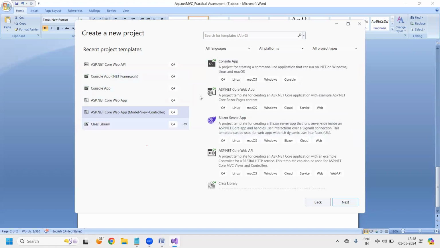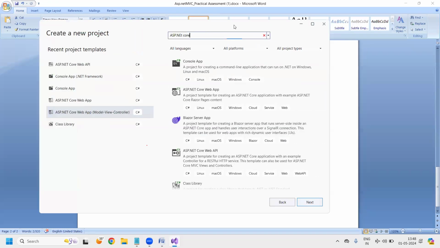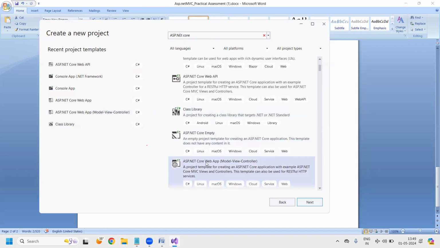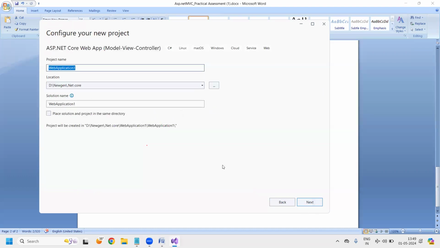If you don't see it here, you can search here. That is the recent project, that's why I'm able to see it. But for you, you will have to search here for ASP.NET Core. If you search like that, it will filter all these records and you will see the application name, this one, ASP.NET Core Web App Model View Controller. Click on the Next button.